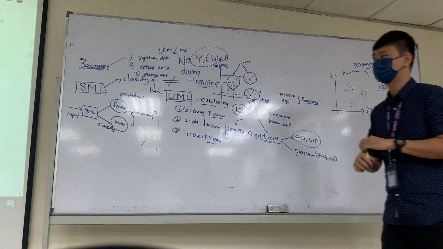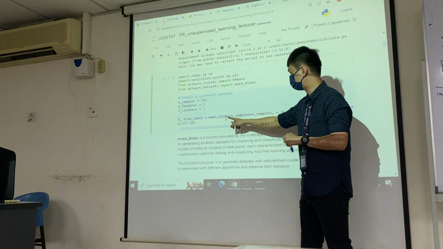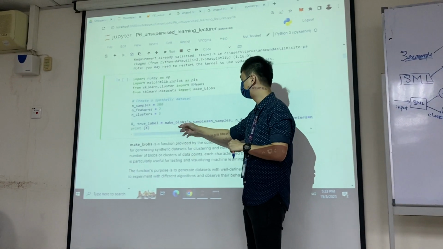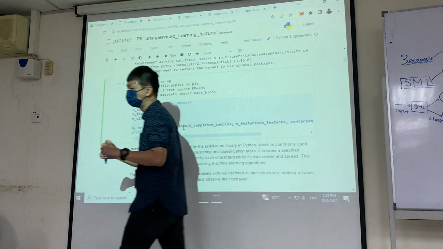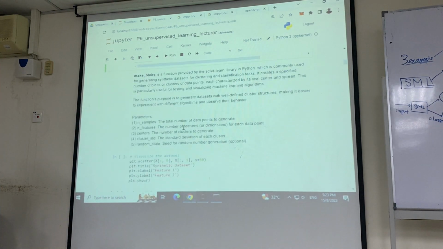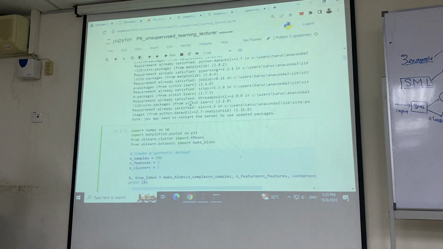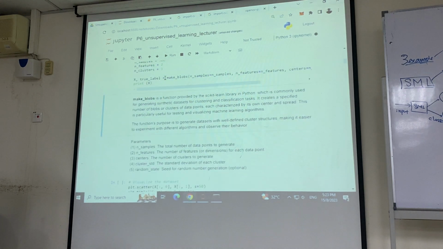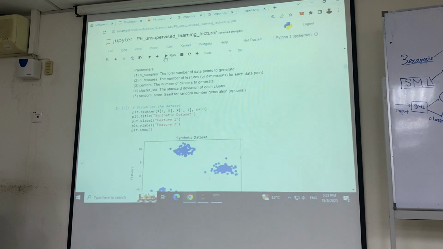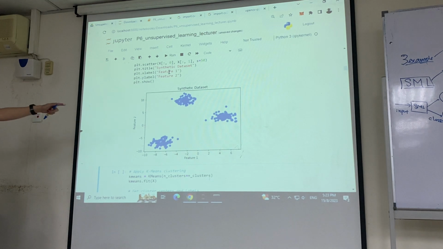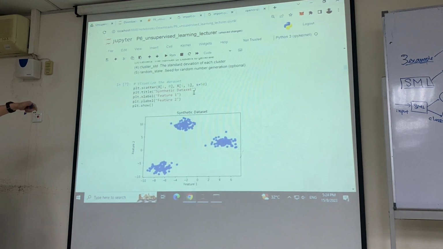Okay, so we have 3 clusters here. We use the make_blobs function to generate synthetic data, with 300 samples, 2 features, and also 3 different clusters. After that, you can straight away run this code, and you can look at how the data is captured on the 2D space. So this is the data generated using the function. It's not real data, it's synthetic data.